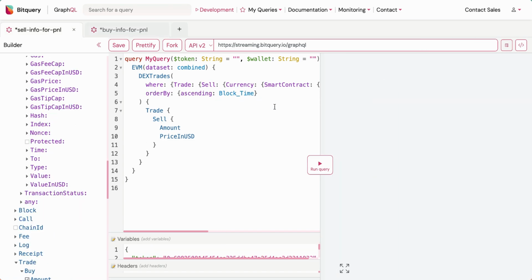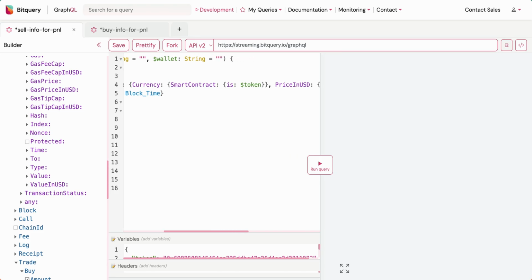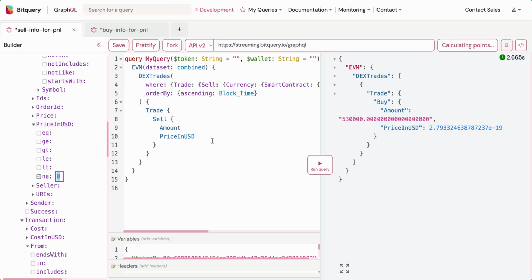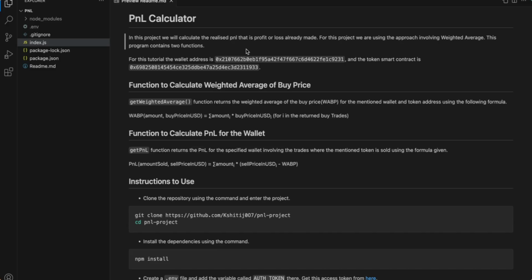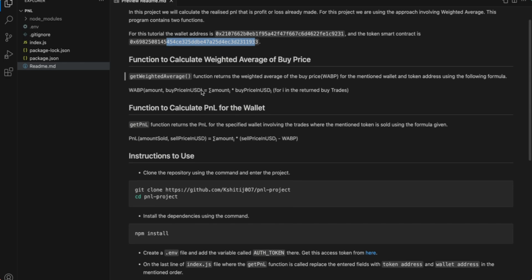Now, for the sell info for PNL, we will get all the trades from the particular wallet where the currency is sold. So we'll run this. We'll get the sell amount and sell price in USD. Now that we know the formulas we are going to use, let's see their implementation. For this tutorial, we are using the following address and the following token to get the PNL for this wallet address based on the trades for this token.